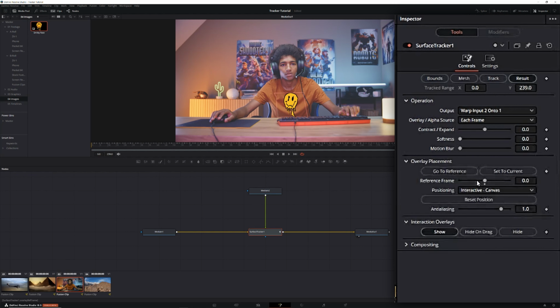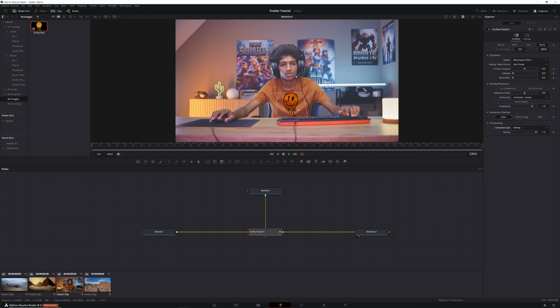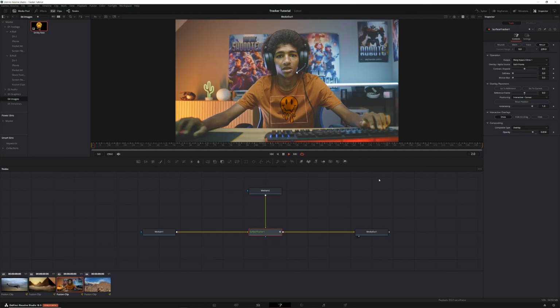We can change the reference frame. We can change our composite. So if we come down to compositing, we'll change this to, let's say, overlay. Now it looks like it's a little bit more natural. We can bring down the opacity a little bit. There we go.